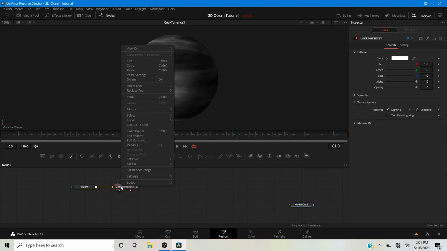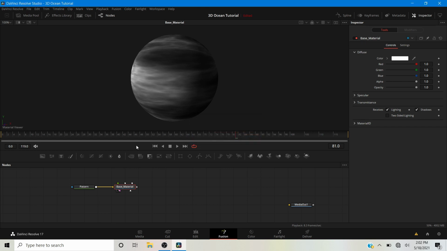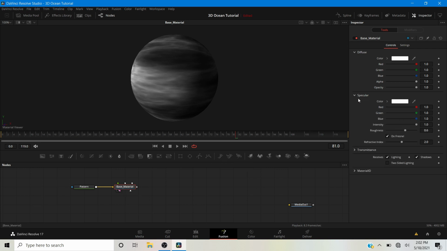So I'm going to rename this Cook-Torrance node to base underscore material, because you cannot have spaces in node names. And I want to change a few things. I want to select this base material, and I want to go to the specular, and I want to bring the roughness down to 0.1.